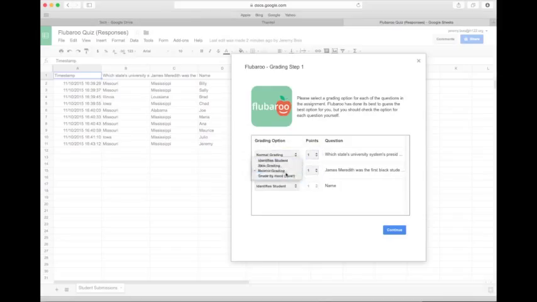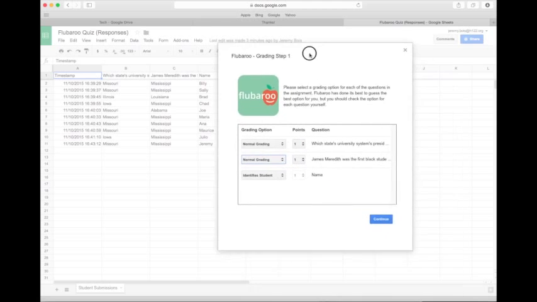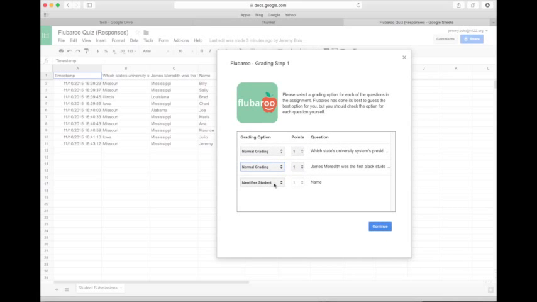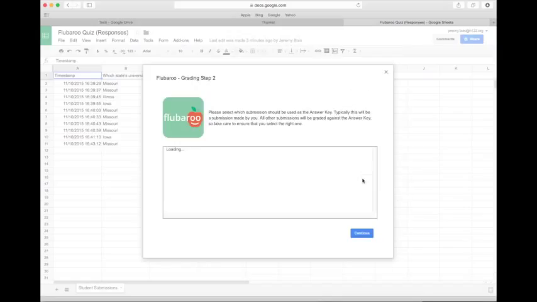We're going to do the same thing. Number 2 is normal grading. You can have options. You can skip it. You can grade by hand, which means that it's like a free response, so you want to grade some but not others. And then the third one, which was name on your form, that says identify student, so that will help you because now you're going to use that field to identify the student. So click continue.